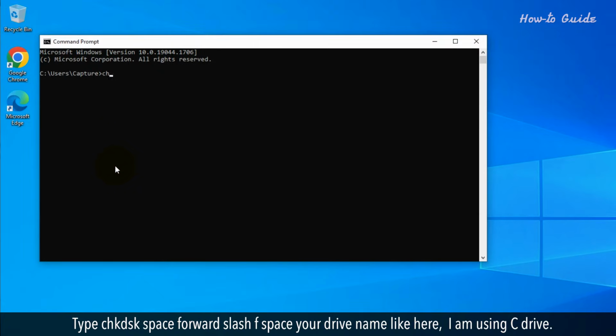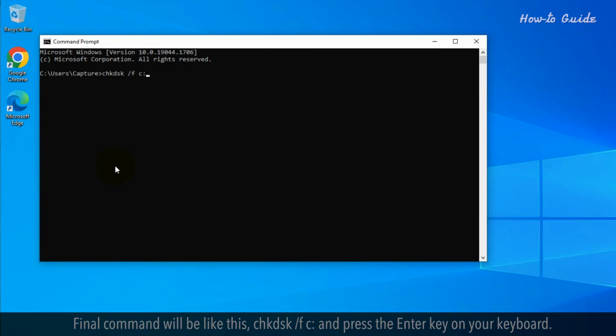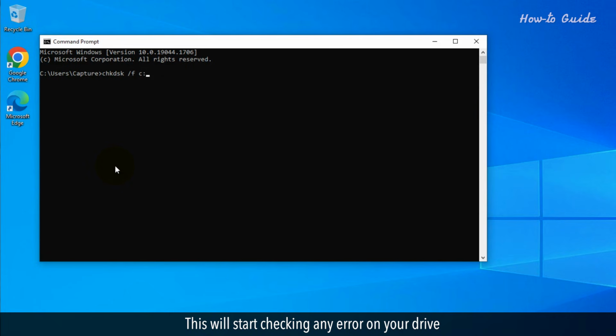Type chkdsk space /f space your drive name, like here, I am using C drive. Final command will be like this, chkdsk /f C colon, and press the Enter key on your keyboard. This will start checking any error on your drive and fix it if it will be possible to fix by using Windows support.